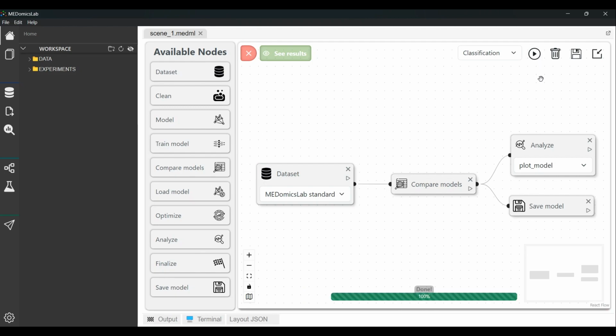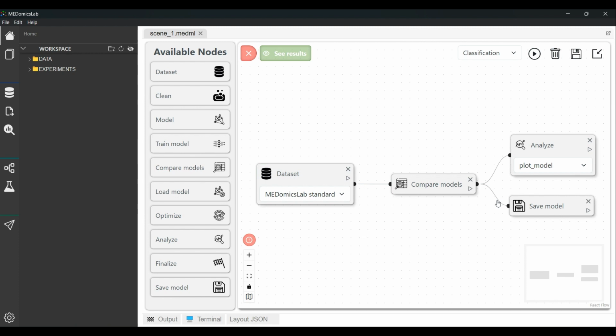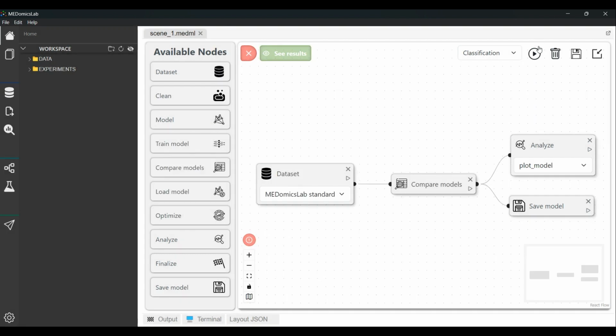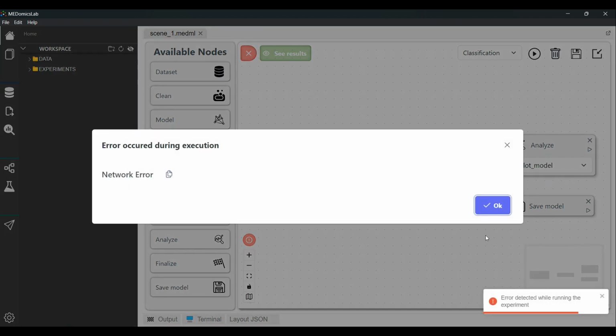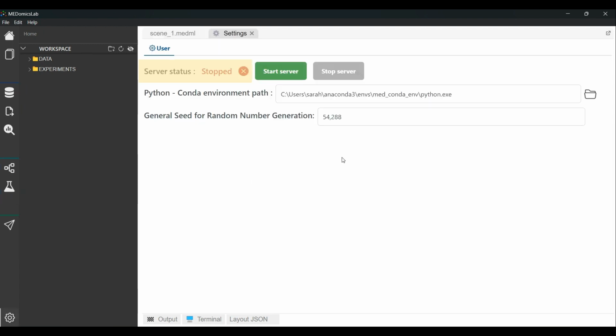When you conduct experiments in order to find the best possible model, you may encounter this type of error. You can attempt to rerun the experiment, but the error will persist. If you open the Settings tab by clicking on the bottom left icon, you'll notice that the server is disconnected, indicated by the server status line. All you need to do here is to restart the server.